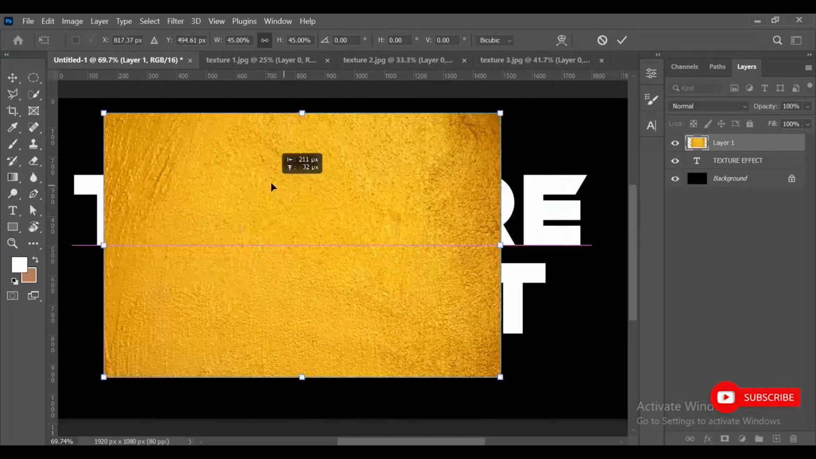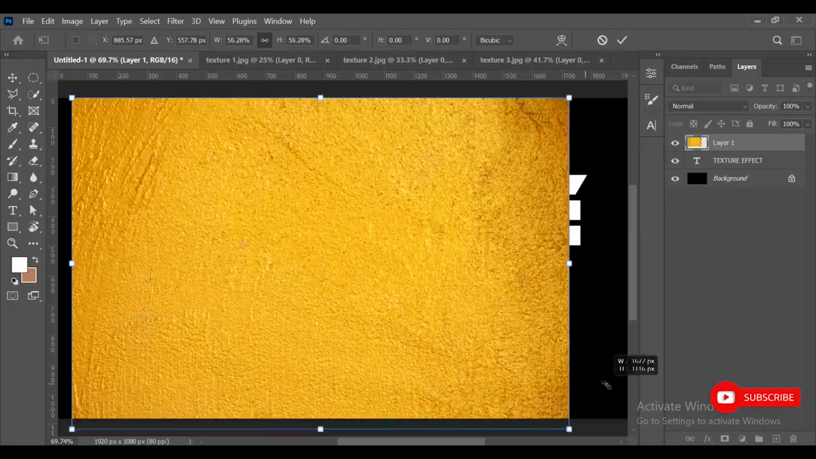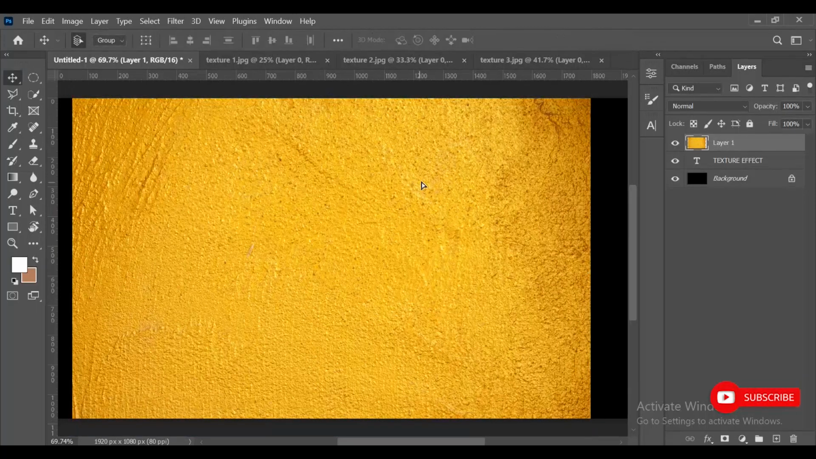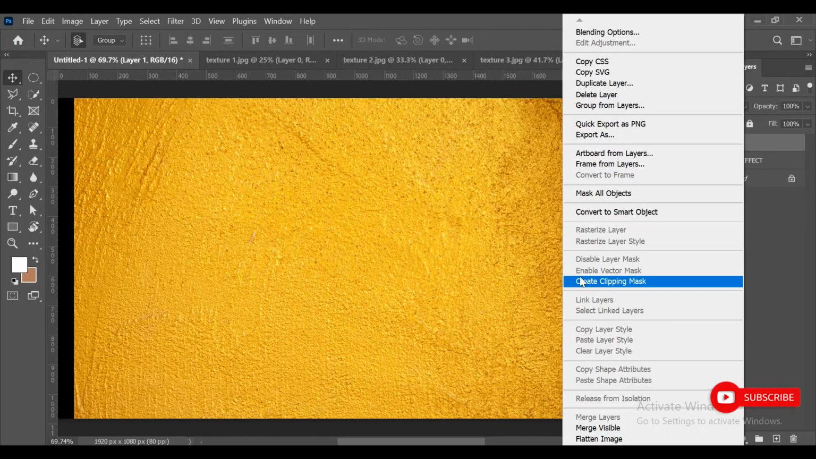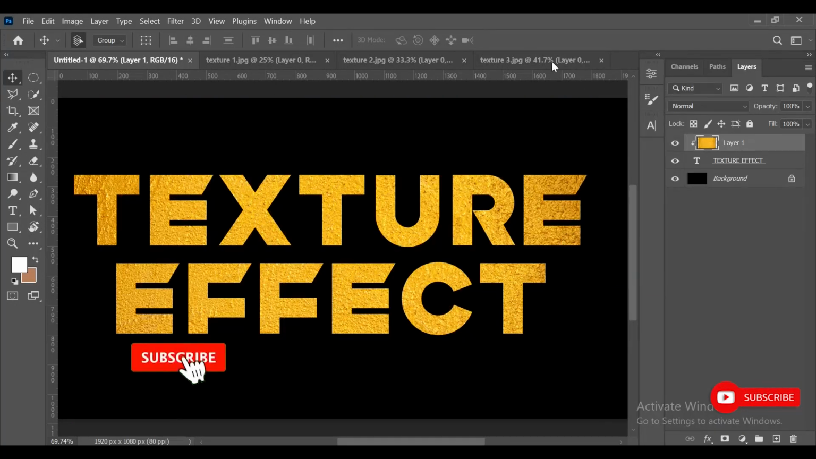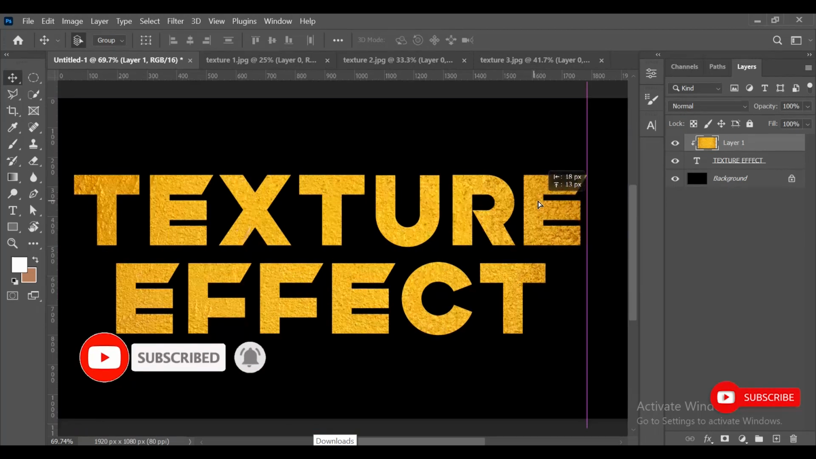Next, transform the texture image to a size where it covers the text. Keep the texture layer above the text layer. Right-click and choose Create Clipping Mask. Now, the texture is added to the text. You can move it and do any adjustments as you want.